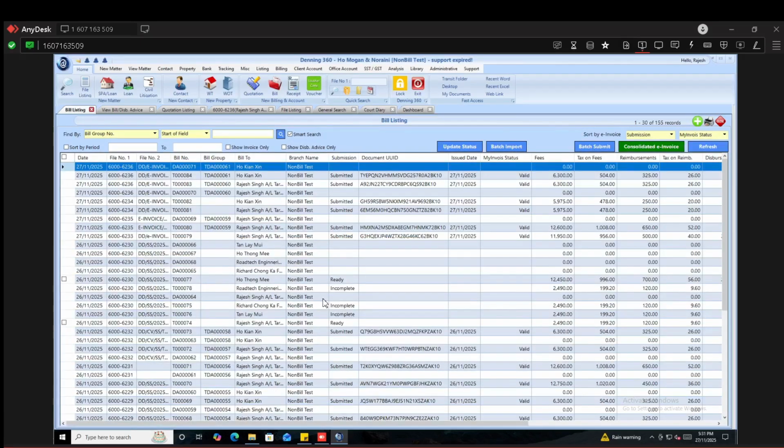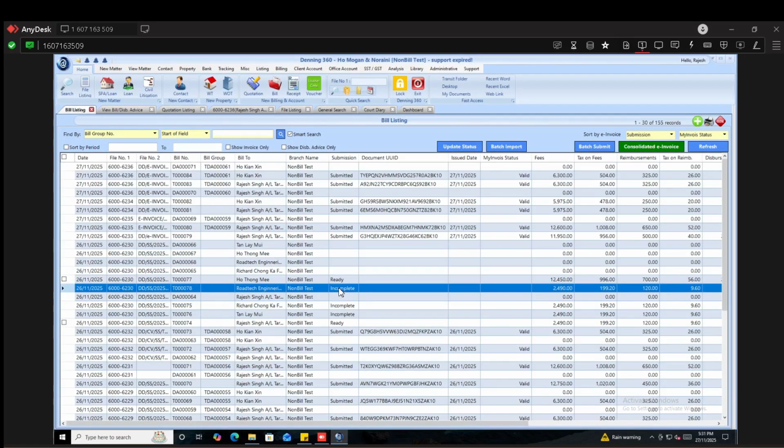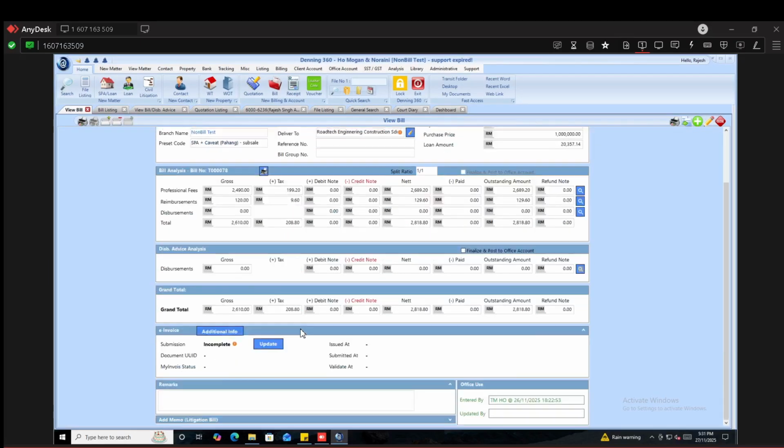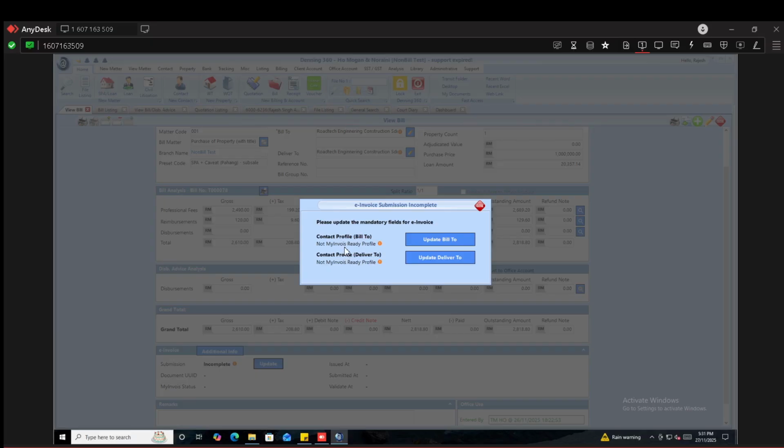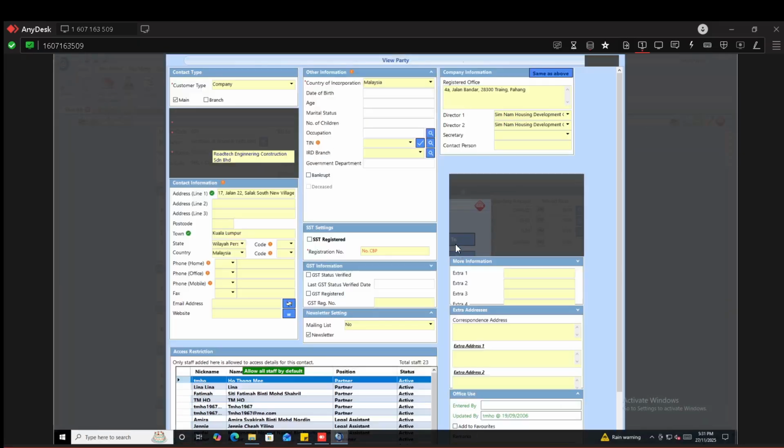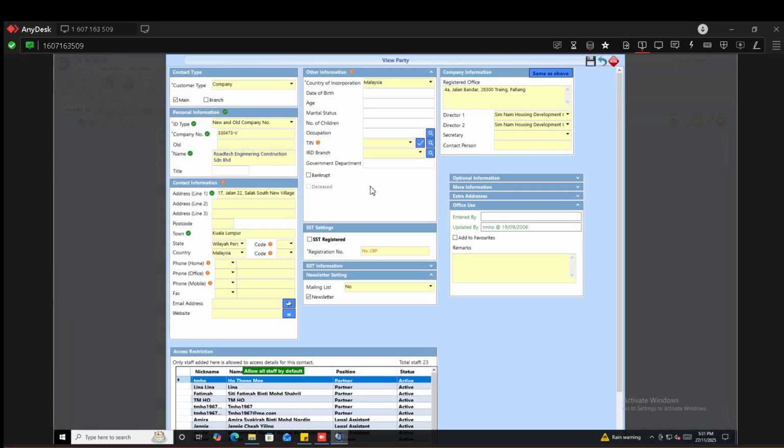Okay, this incomplete information, double click. I'm opening up, incomplete. It appears like this, guys. Submission status. Then you click update. Contact profile information is now updated. Deliver to whom? Then the detail of the party is now updated. You click update bill to, and it will bring you to the contact information, the party's information. You notice over here, the contact details are missing. Either one of it must be there, home, office or mobile.